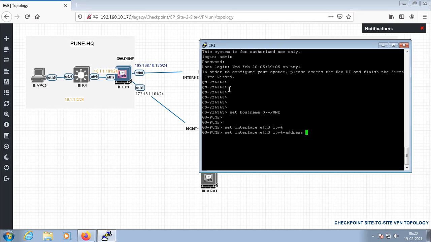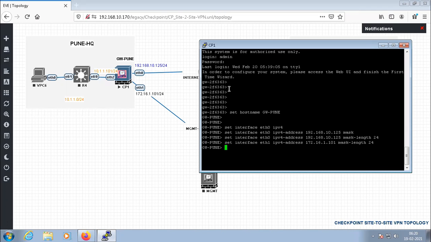IPv4 address 192.168.10.125, mask length 24. Okay, now what else? Ethernet 1 should be 172.16.1.101. Okay, and this should be 1. Perfect. And 2 is my local network.